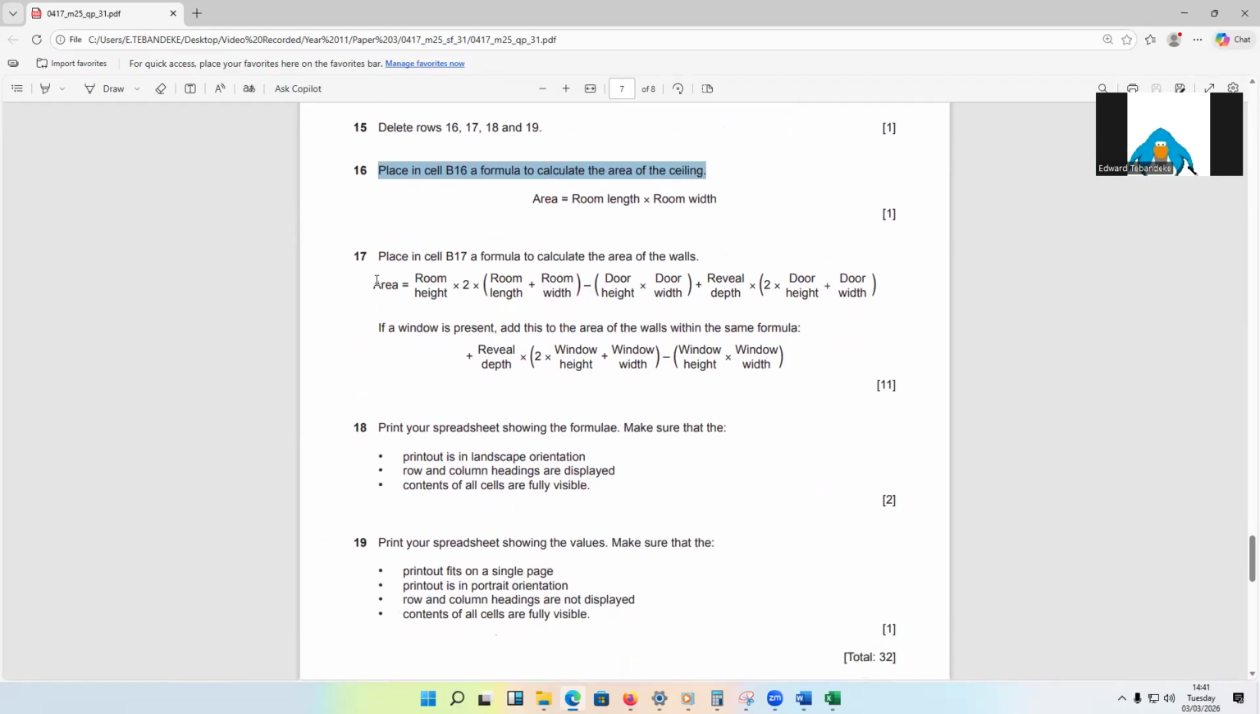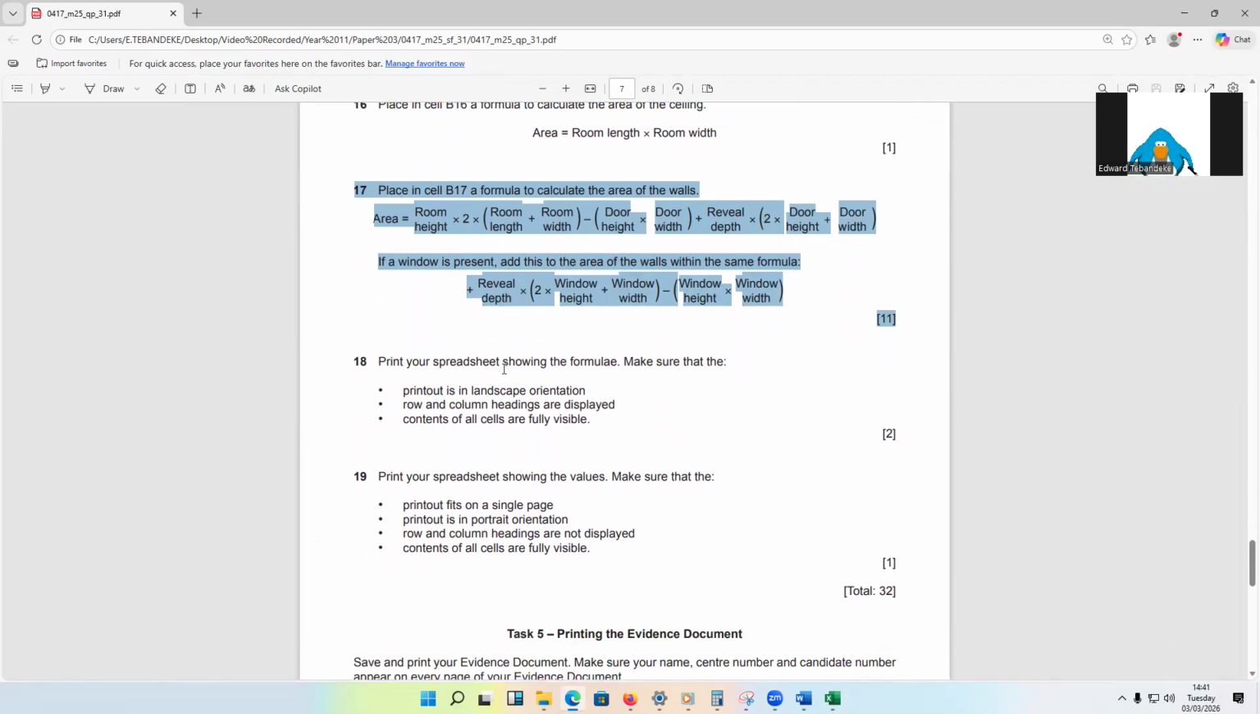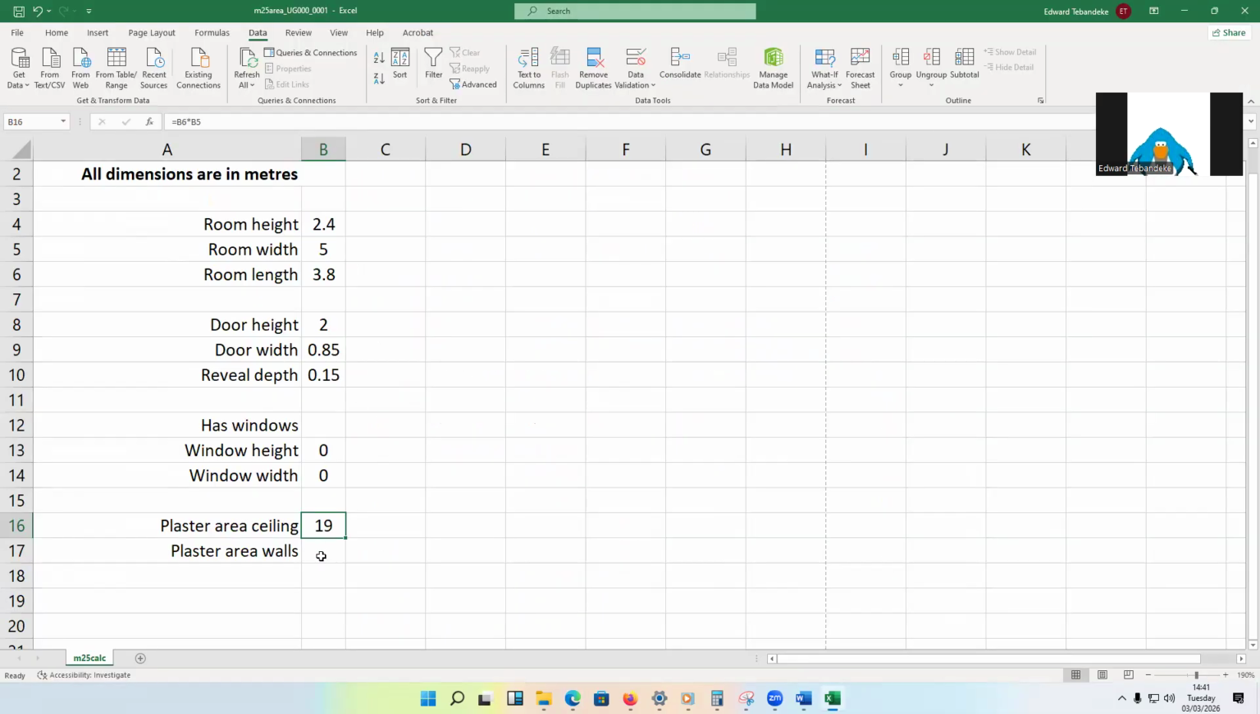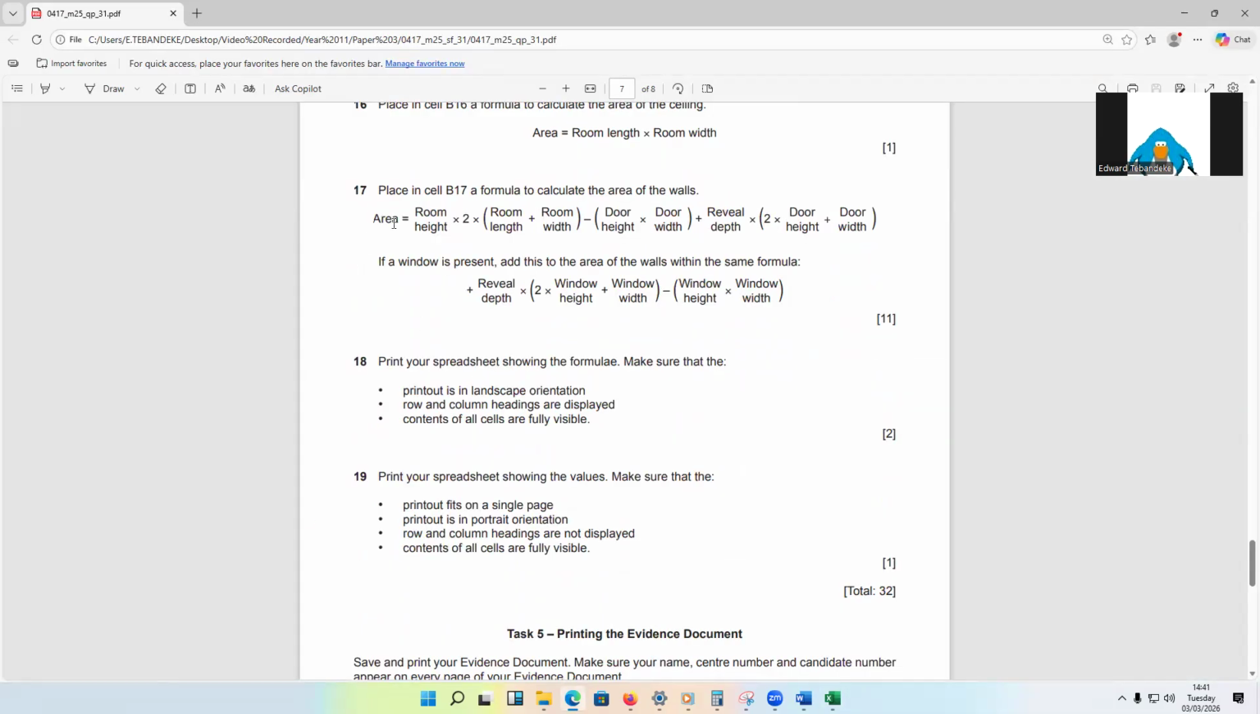And then there is another long one giving us around 11 marks. And this will be almost it. So again, place a formula in cell B17. Okay, so I'll get to my cell B17 to calculate the area of the walls.